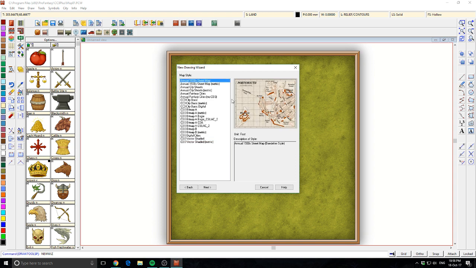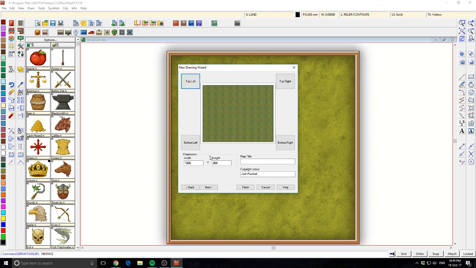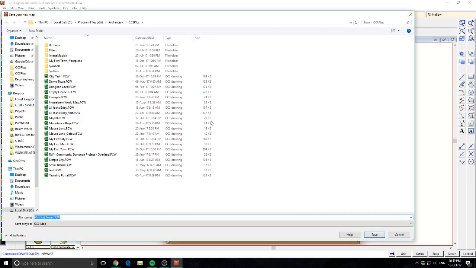We've got a menu here that lets us pick which style we're going to map in. You can see I've got some extras installed from the annuals, and I've got some different styles as well. I'm going to try this, where is it, bitmap? Bitmap B, we'll try bitmap B. It comes up with an option here for what the dimensions of the map are going to be. I'm going to go 500 by 500. I'm going to call this my first town. We can actually select the background here, so I'm going to leave it as it is and click Finish.